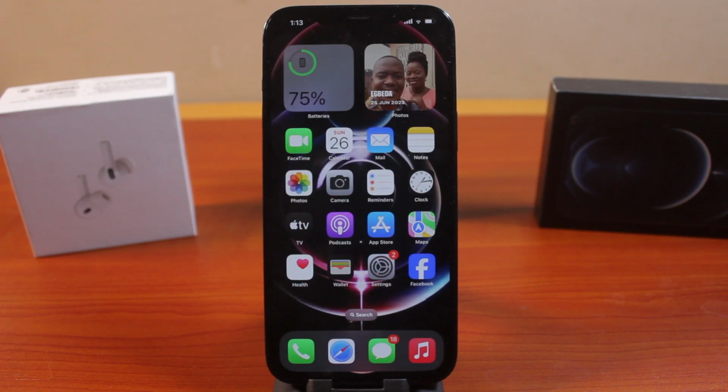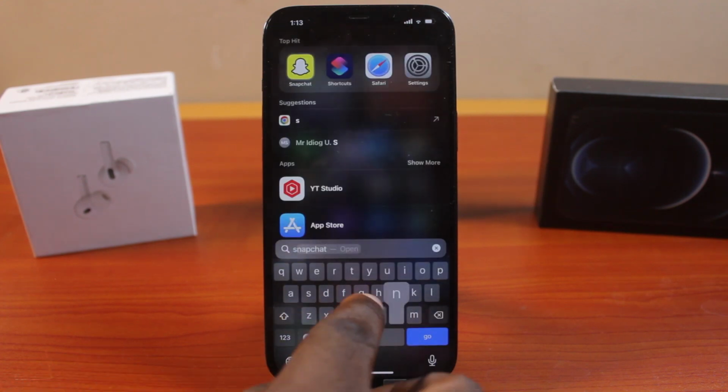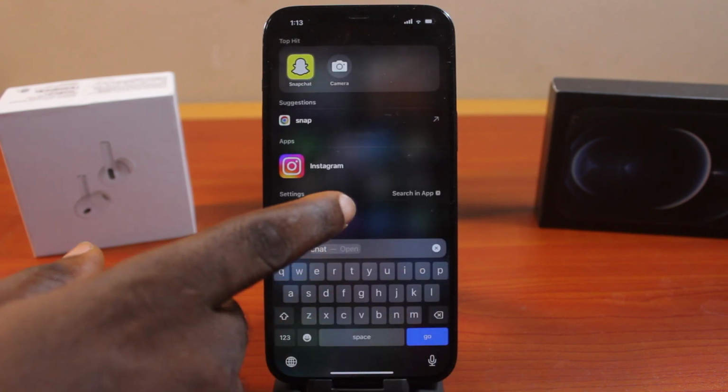In this video, I'm going to show you how to hide contact from Spotlight search on iPhone. So if each time you use the Spotlight search on your iPhone, your contact comes up, then you can easily hide the contact from this Spotlight search.